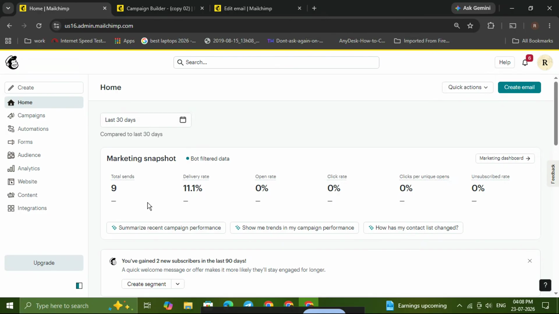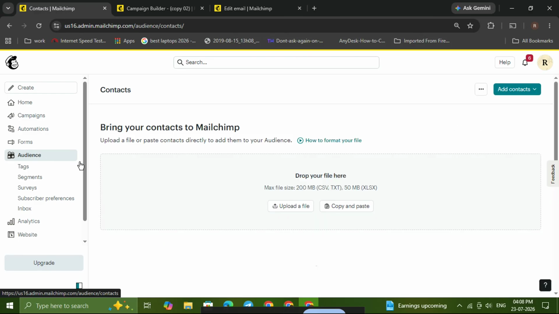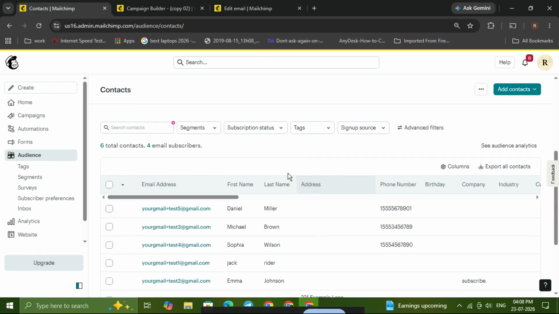Next, click on Audience. When the Audience Contacts page opens, you'll see your contact list and a set of filters near the top. This is where Mailchimp lets you narrow down exactly which contacts you want to view. Instead of scrolling through your entire list, you can use the subscription filters to quickly isolate the people you're looking for. Now find the subscription status drop-down menu.